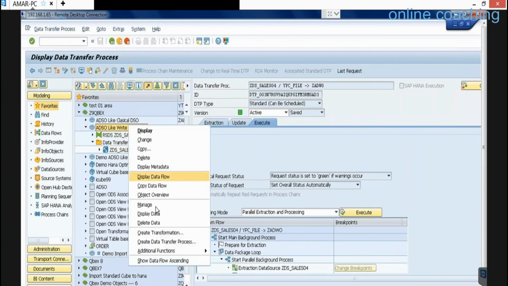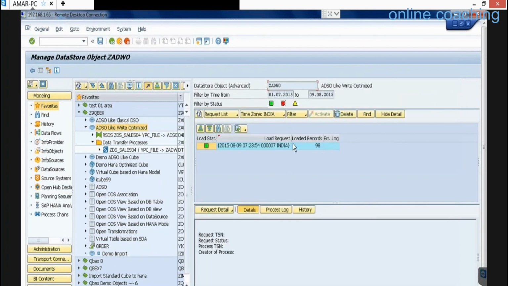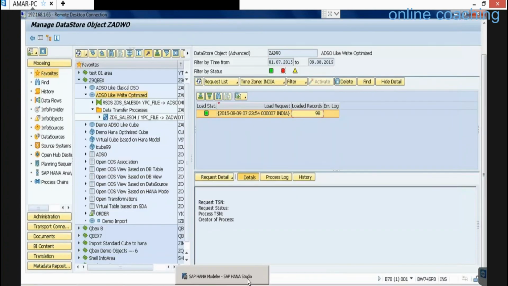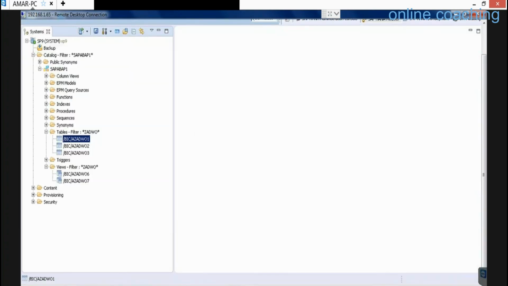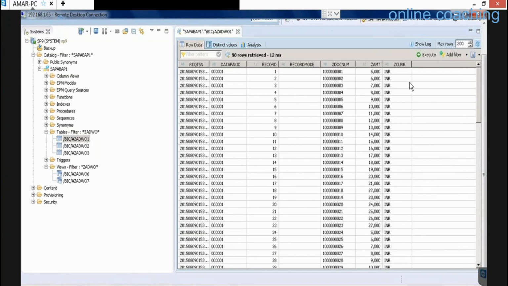If you go to manage, you will see that the activation is disabled for it. See, no activation, because this is write optimized. You will always have the data in table 1, which is actually the new table, but for write optimized it will be considered the active table because it has technical keys and fields. So like this, your advanced DSO can act like a cube, write optimized or standard DSO, depending on the settings you choose.